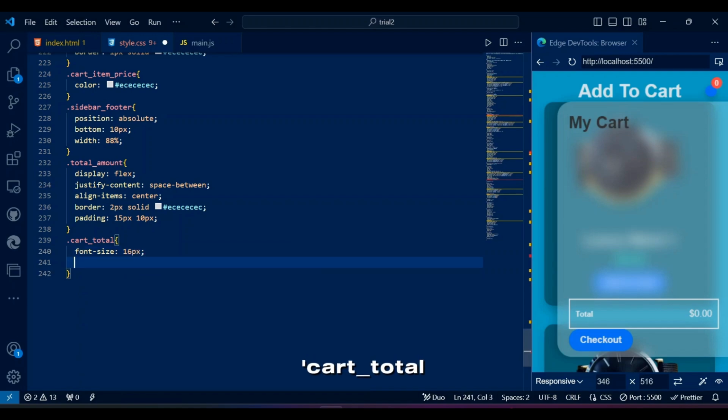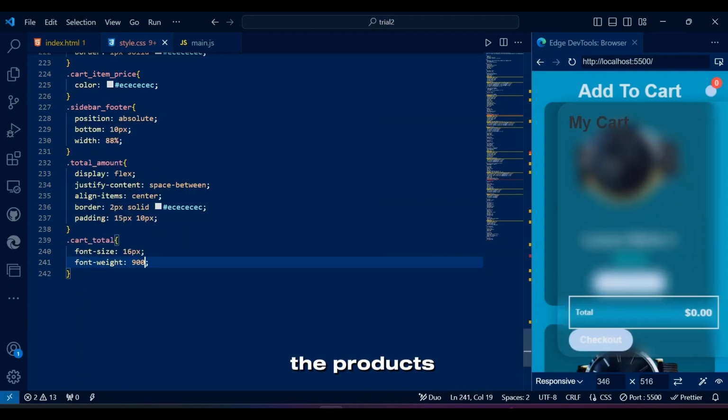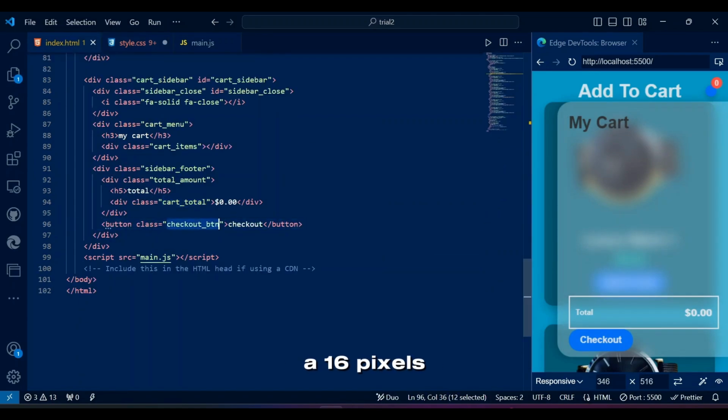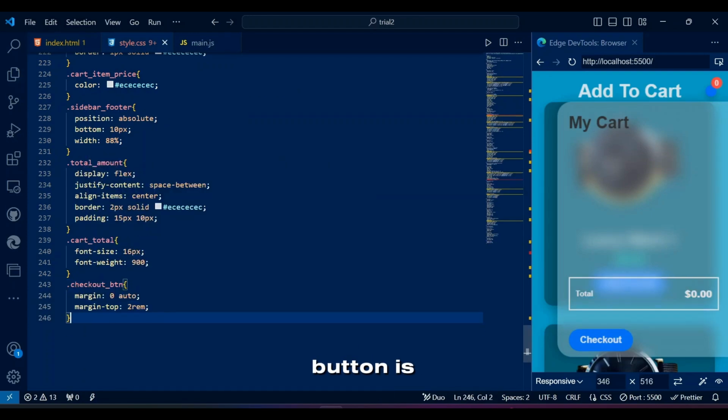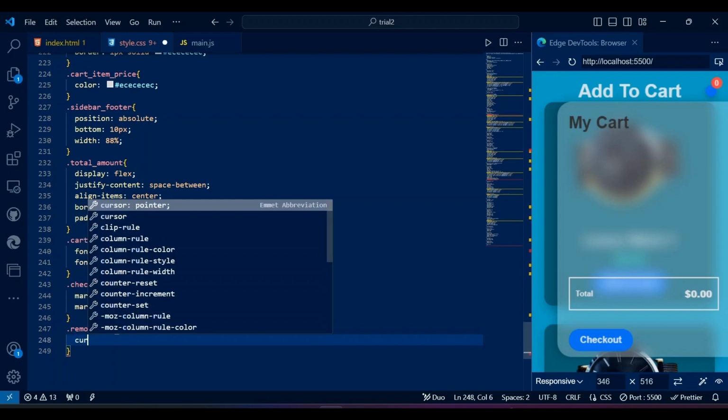While the cart total containing the total summed up amount of the products in cart has a 16 pixels font size and bold weight, whereas the checkout button is centered with a 2 rem top margin.